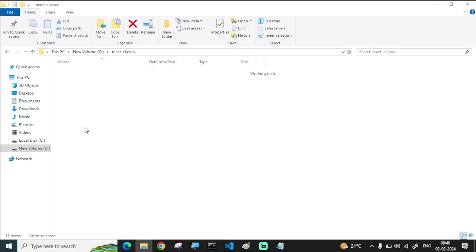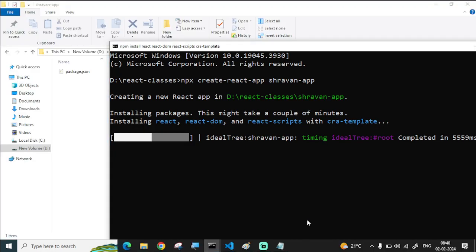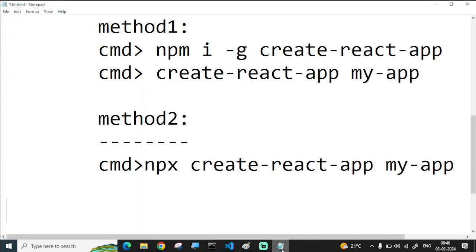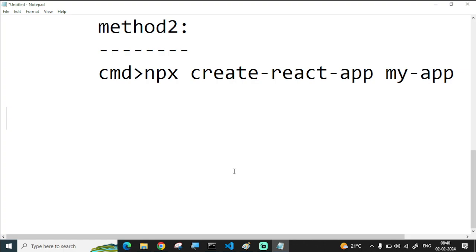See, you can see it is downloading some files and folders into your computer. It takes time because my internet is a bit slow. If you ask how much time it will take, it depends upon your computer speed and internet speed. Okay, once the project is created, we'll talk about how to execute this project.